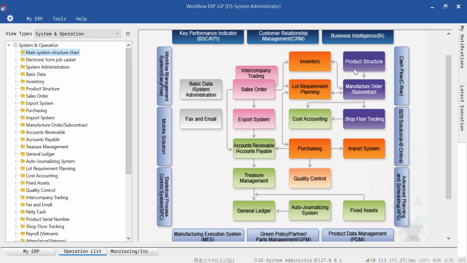The product structure module, in addition to creating the BOM, has another function, which is creating routing. Since finished and semi-finished products are self-manufactured, there will be production activities. Which workstations do these production activities go through? Which processes are involved? All these related parameters are also set in the product structure module. Next, let's continue looking downward. The module below is the manufacture order subcontract module. This module is also easy to understand.